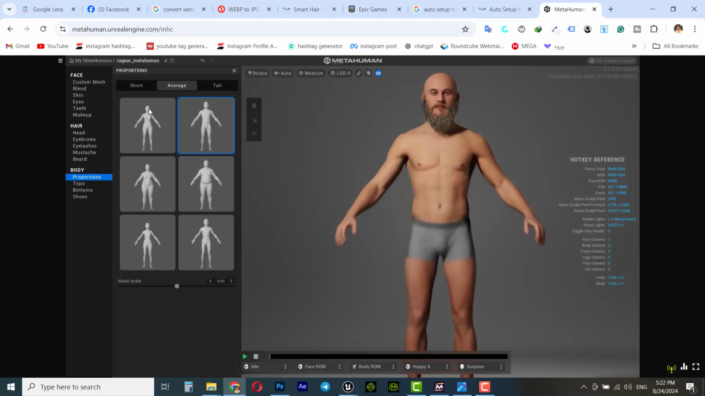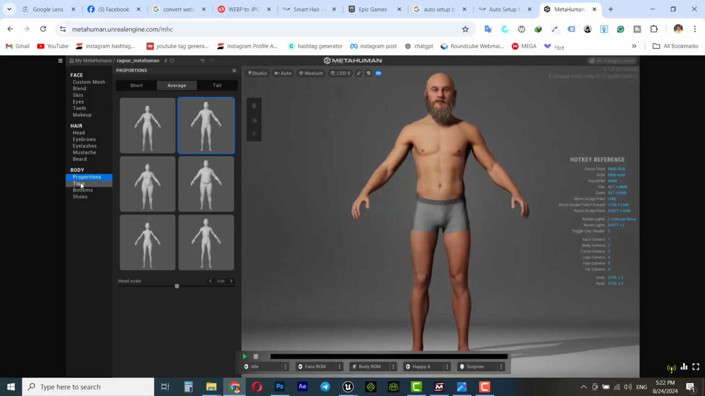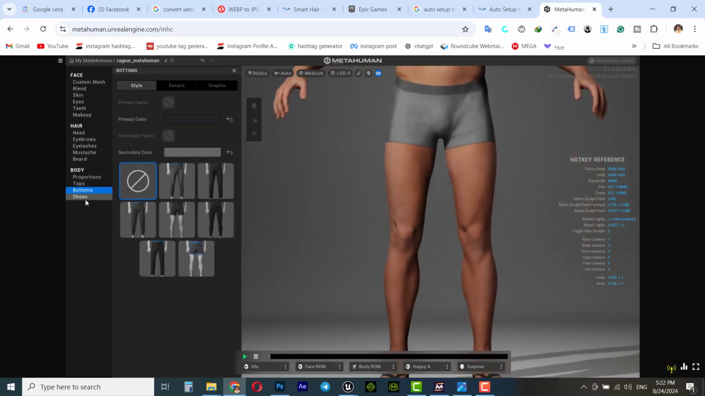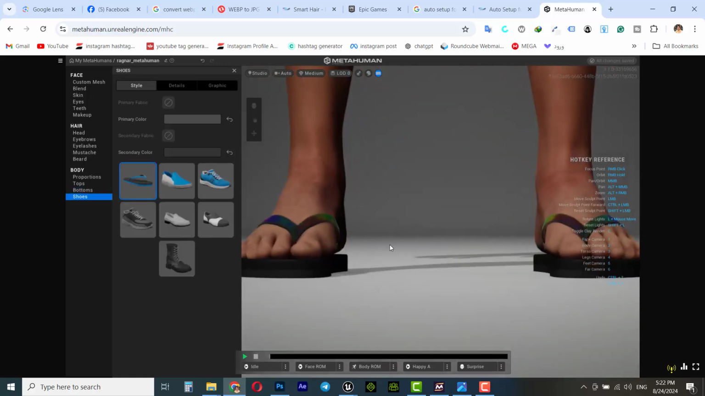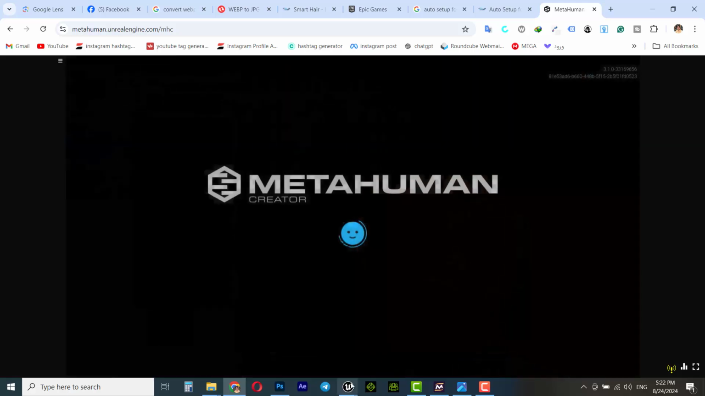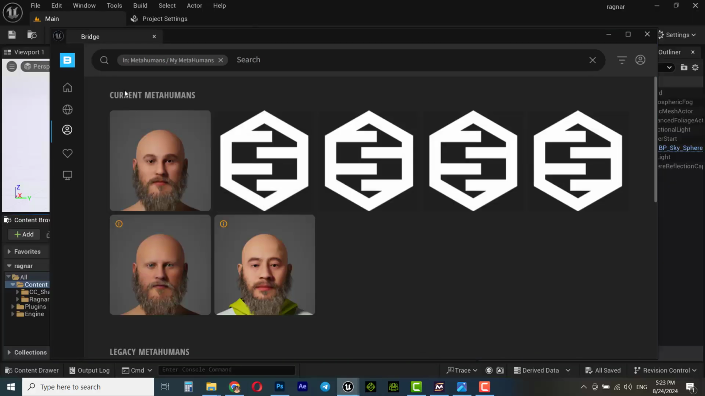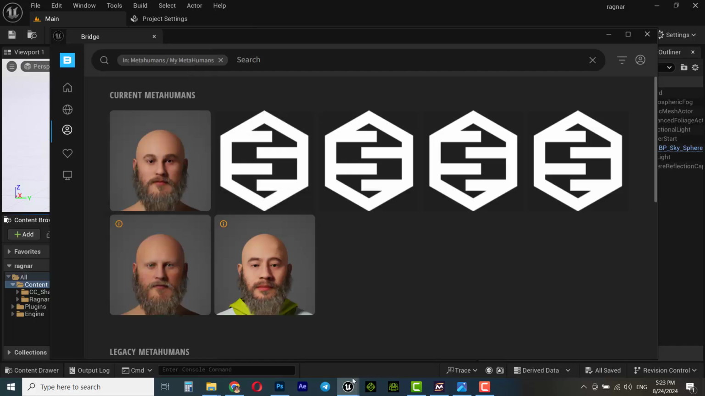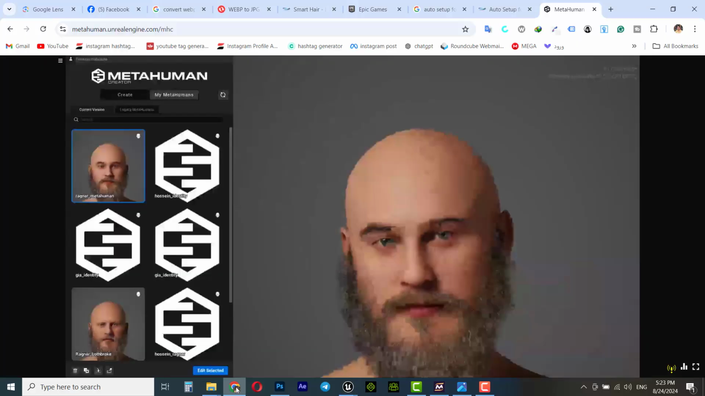For the body, you can change the proportion of the body. For the clothes, I won't choose any clothes because I want to apply his own clothes to the body. For the bottom as well, and we can delete the shoes. We can delete the shoes later on in Unreal Engine. I guess it's enough. Go back to my MetaHuman, and from this section you can choose it and download it, but wait to be updated.